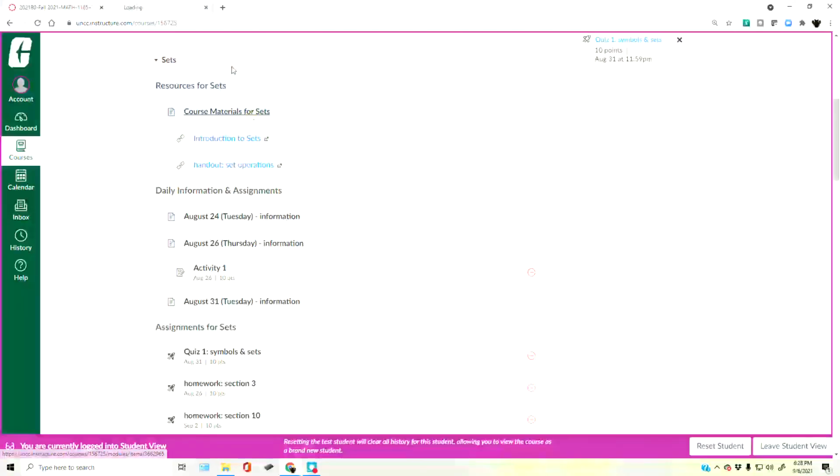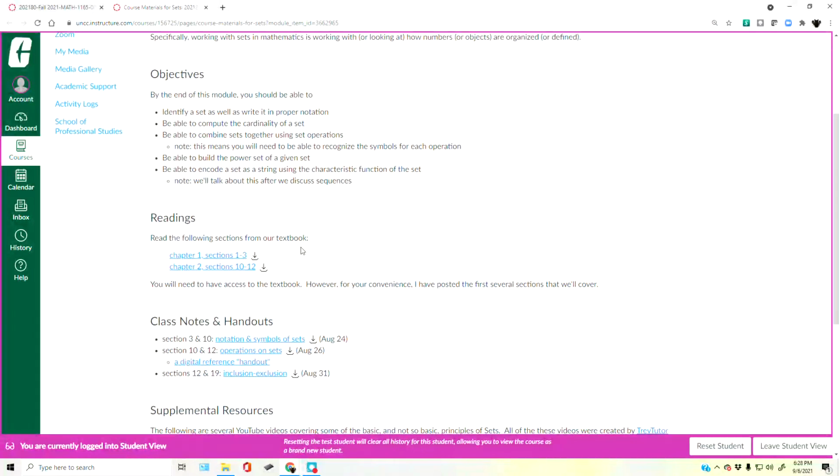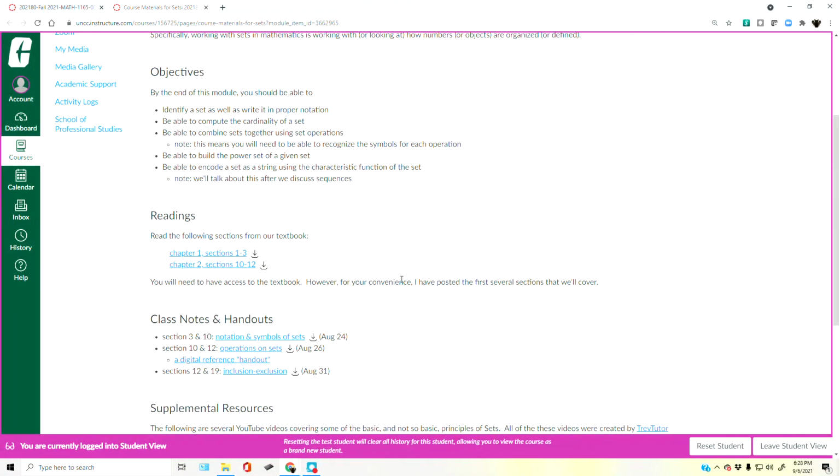Let's go ahead and open it up and see what's in there. So in here it tells you something about why we care about sets, what they are. And this one's like everything else uses sets. This says what you should be able to do by the time we finish this topic. And this one here gives you some stuff of what to look at in your book.